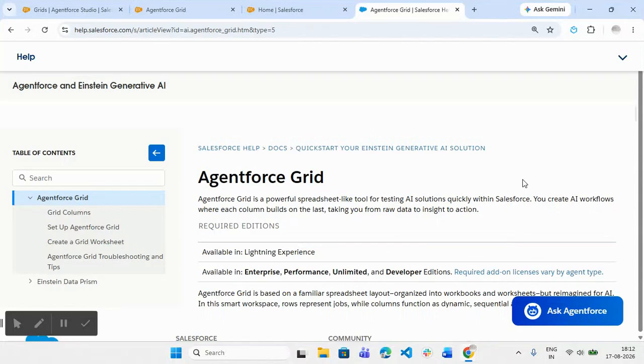So what is Agentforce Grid? I used to see it in a lot of places around agents. When I go to the sidebar, there is Agentforce Grid, so I thought of exploring it.